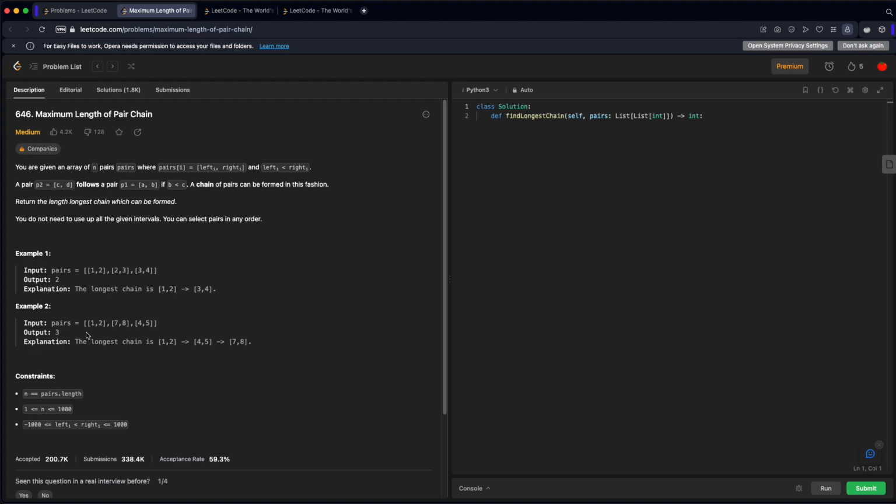Example 2, pairs [1, 2], [7, 8], [4, 5]. These aren't sorted, so this makes me think we'll probably want to sort our pairs before we start working with them. So we can do [1, 2], [4, 5], [7, 8], and that gives us 3.